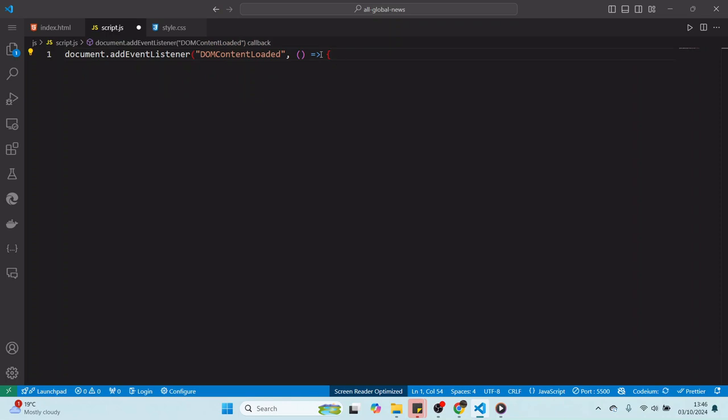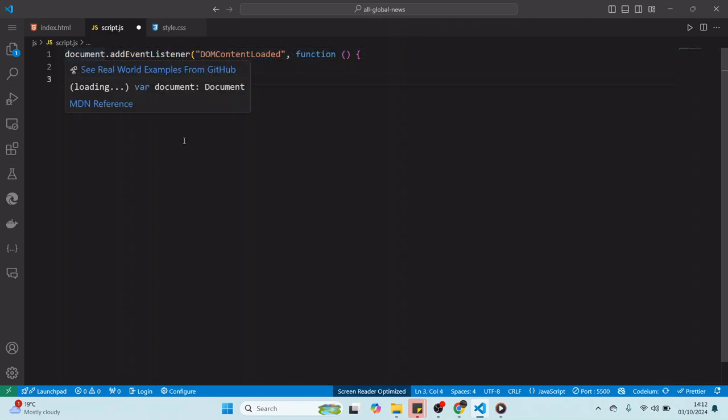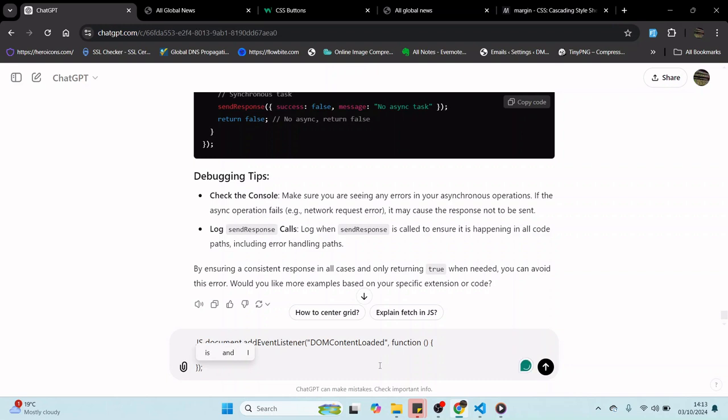No, this is not correct. I just want to create a function. So we want to do something. Close that. Okay. So what is document.addEventListener, DOMContentLoaded, all this? To get some more explanation, we can go to ChatGPT. Remember, we are learning using AI to speed up our learning process. So we just paste this one here.